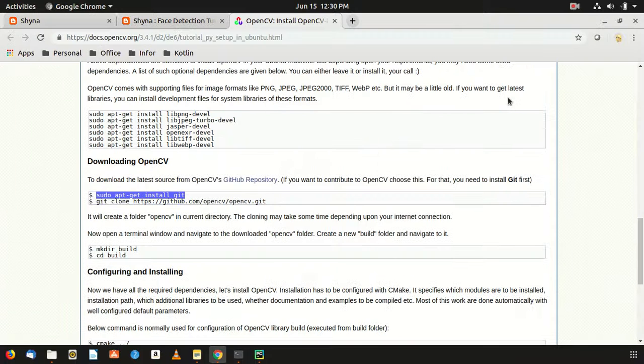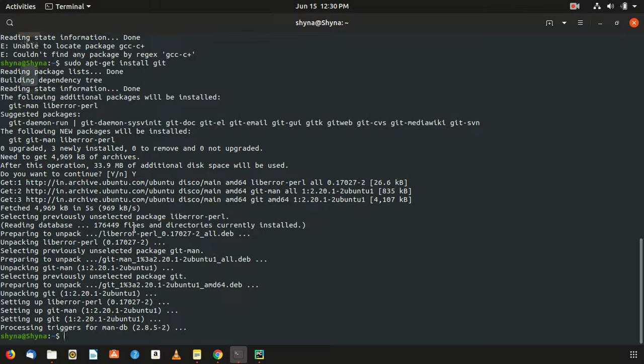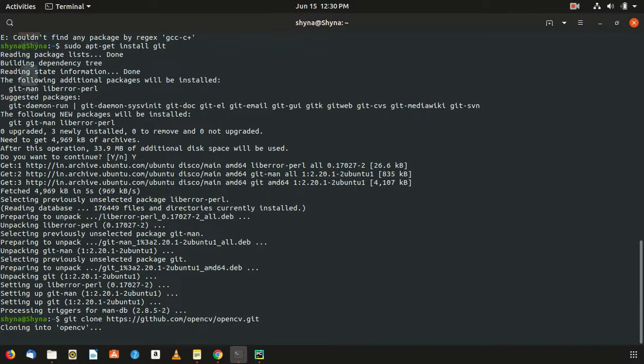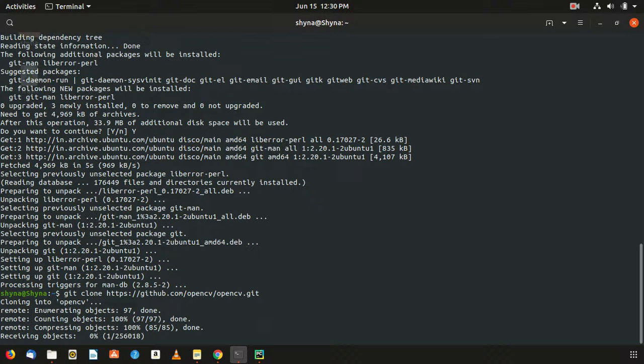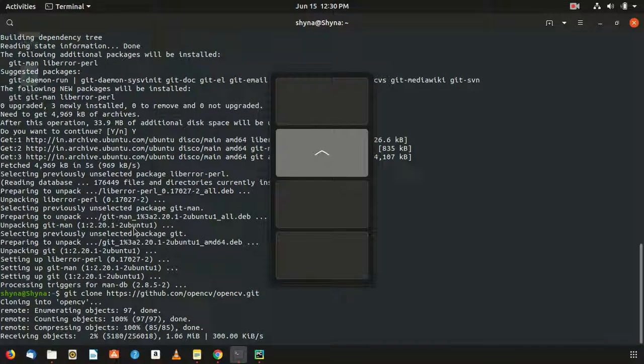That does take time. Then we'll try to clone this one. This is the repository for OpenCV on Git. The Git is installed, and now let's do this one. I didn't use sudo, but that's fine, because we have to be very sure while installing. We should go with sudo.